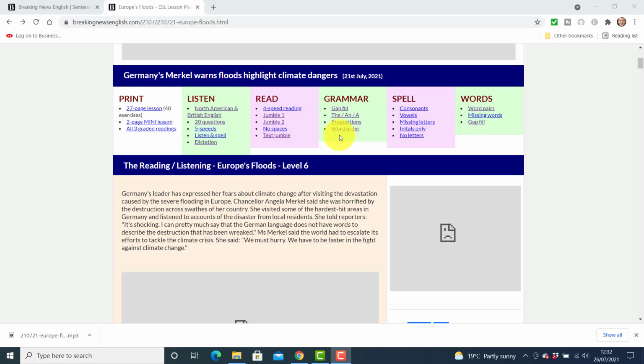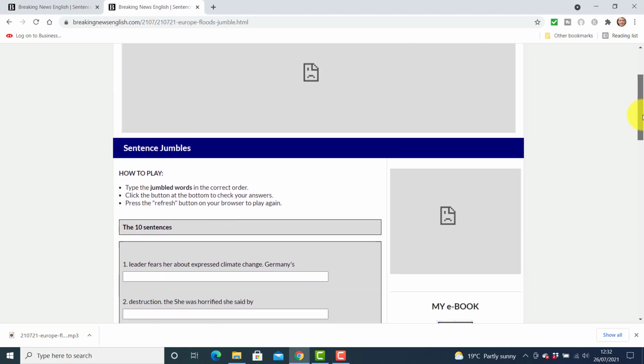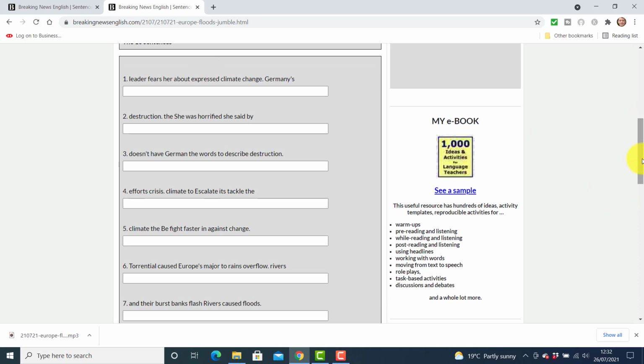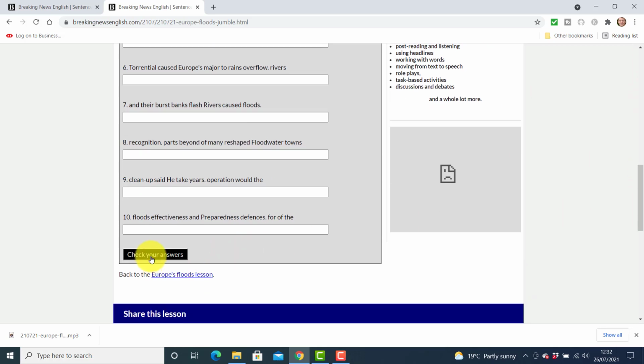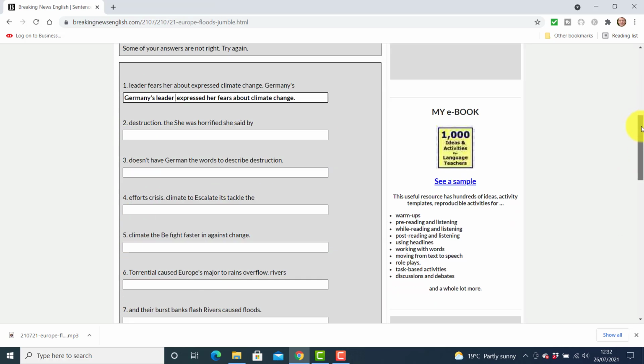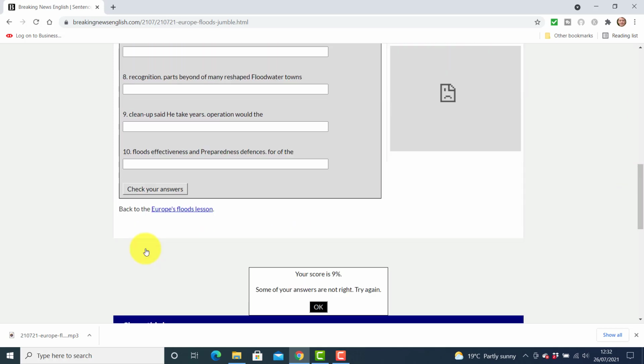Now, another interesting activity on the grammar is this one called word order. And basically the idea here is that you rewrite the sentences, and then after you've rewritten all of the sentences, you click on this button here. So just to show you a quick example, I've just written in the first one. I won't do any more, but you should finish all of them. And then once you've done all of the sentences, you can click here and it will check your answers.